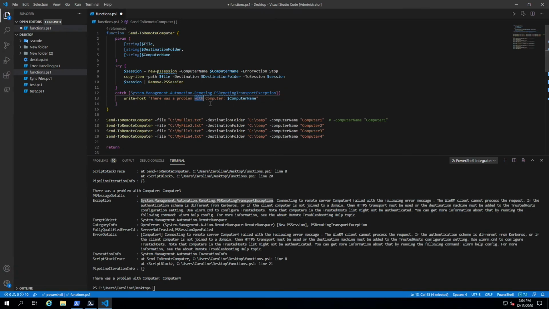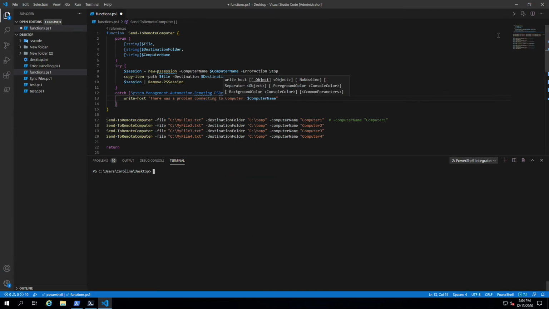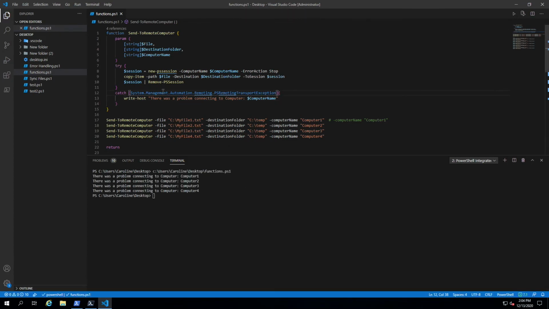There was a problem connecting to. Let's clear this. And there we go. So we catch the error, we do all this, and that makes it a lot cleaner, especially if you have to run this multiple times. So you know you're going to do send to remote computer. If you care about the code, you can look into the function.